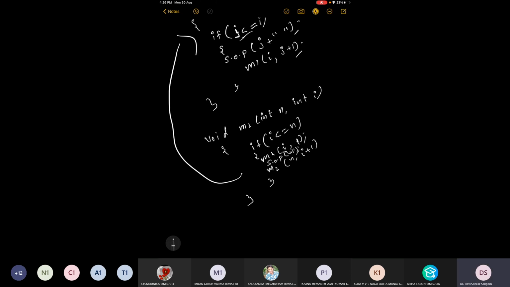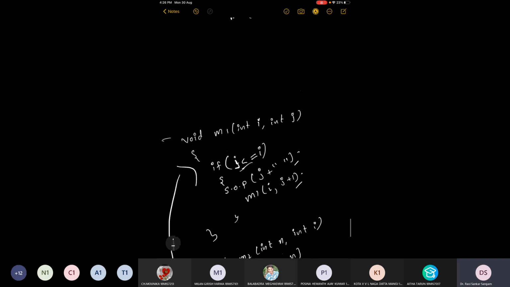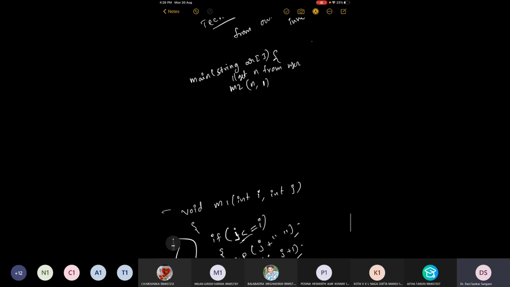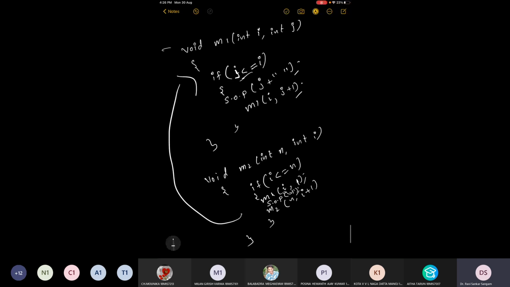Done. That's how you need to convert iterative into recursion. Clear? Any doubts in this? No? Any doubts?